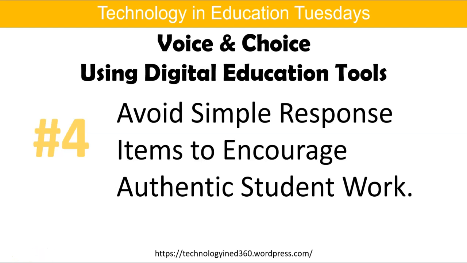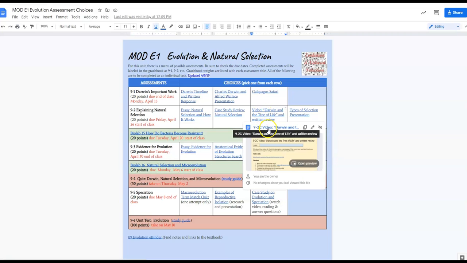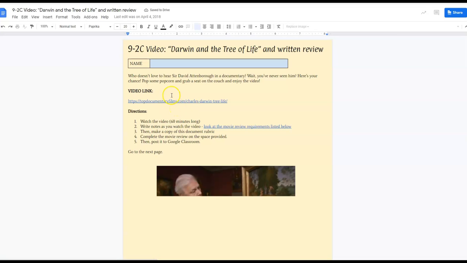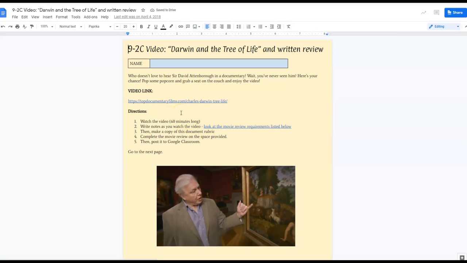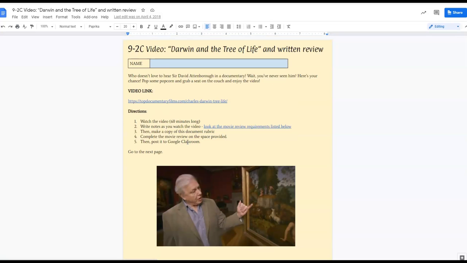So one of the things I like to do is give them some written responses. So let me show you a quick example on what that would look like in a menu. If you take a look here, we have the video of Darwin, the Tree of Life. So they'd have to actually go through and view the video, and it gives the students a sort of prompts that they have to think about while they are working on, and then they're going to have to post their response to a specific place on Google Classroom. But this is much more than just a simple answer or something that would be simply copied by another student. So we keep that in mind.